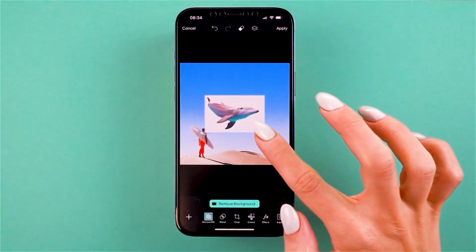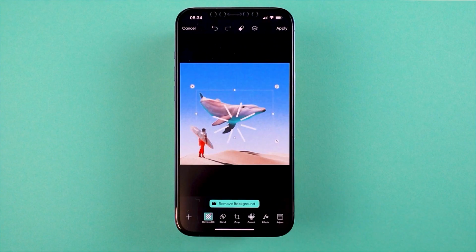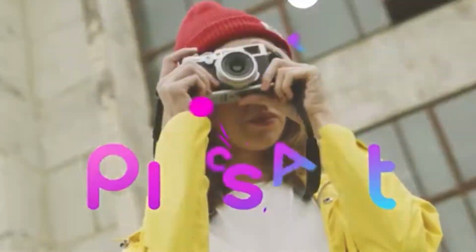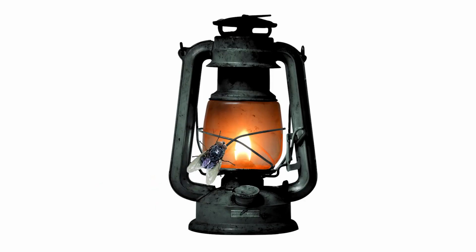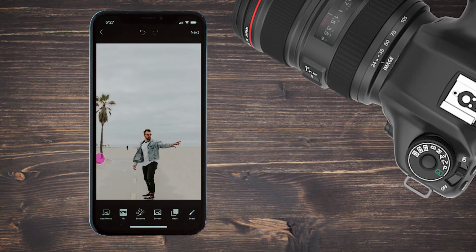For instance, you can use the background eraser and erase the whole background or replace it with something else. You took a photo and want to make it your thumbnail, but there's a fly or a lamp in the frame and it's ruining your shot? Remove it using the Remove Object tool.